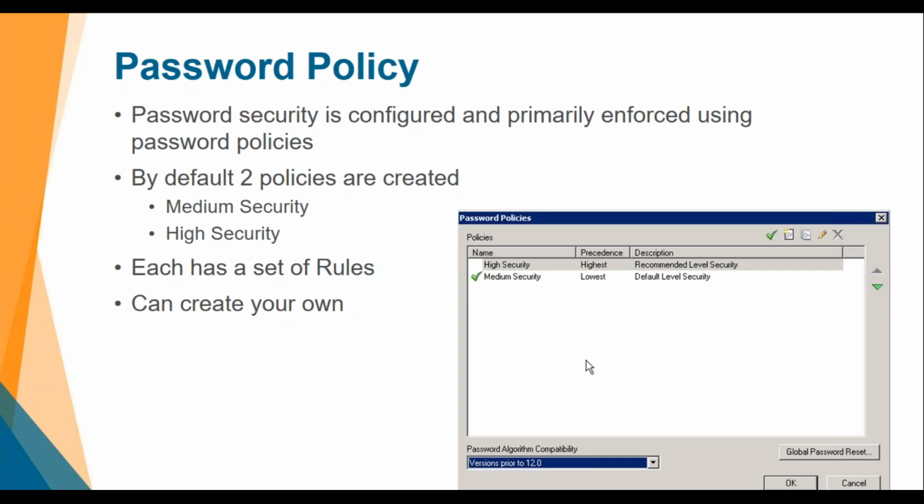Password policies. This is kind of a newer option in newer versions of OnBase. You'll see them if we've done an upgrade for you; it comes up and talks about the password policy when you first move to a version that has it. It has two default policies, a high security and a medium security. Each of these has a different set of rules or a subset of rules. And you can also create your own.